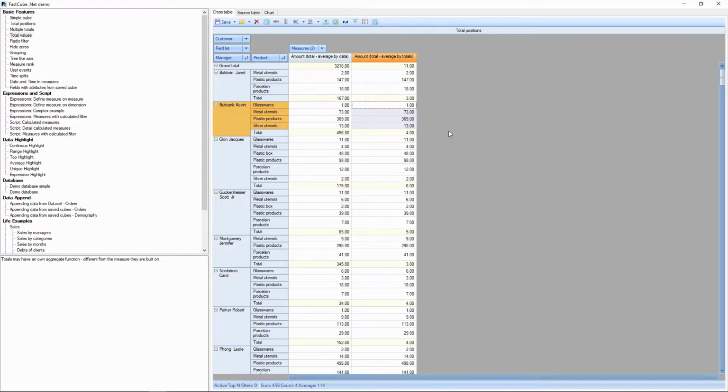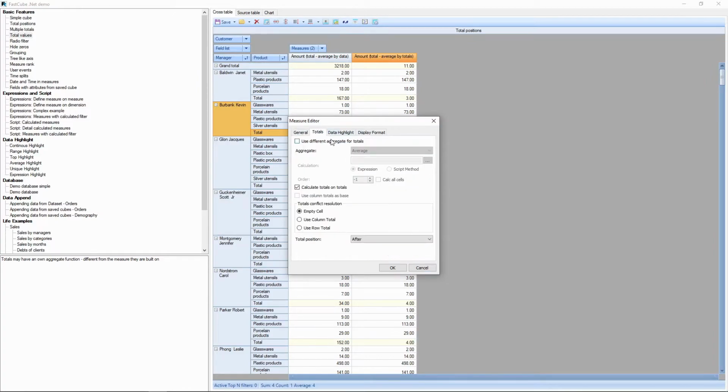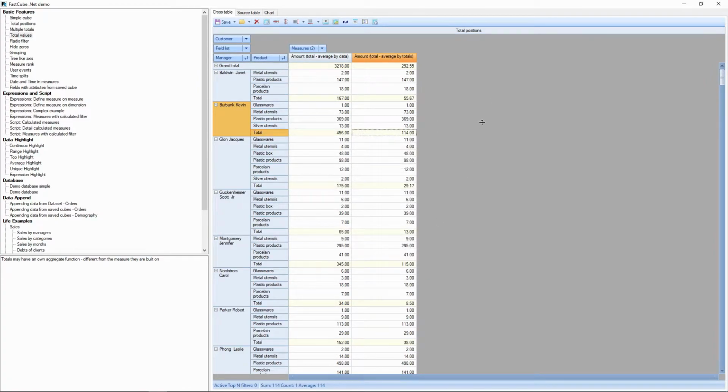So in this case, the function just counts how many totals we have. This may be more useful if you're using some other function. For example, average. Now we know the average count in each category, and also the average for the categories. And this should give you an idea on how calculate totals on totals functions.